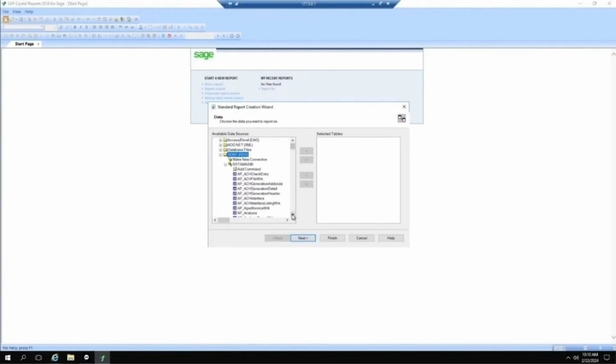Below here, the ODBC driver, SOTA 90, is looking into the Sage database and finding all the different types of files that are available within that. So what I want to work with is AR invoice history.